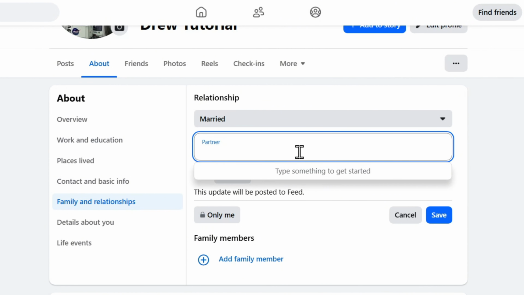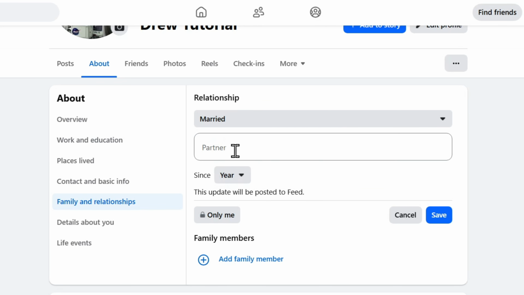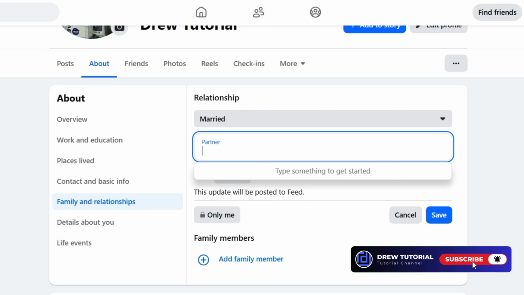If the partner is on your Facebook account, you'll be able to find them and add the partner. It's like a link to that account as well. So that's all that you have to do. Just simply type them here and go ahead and click save afterwards.